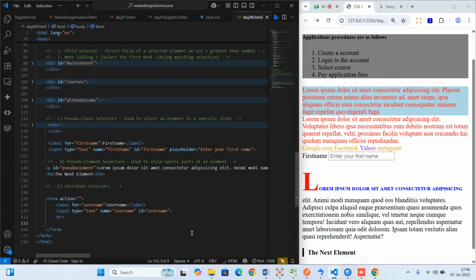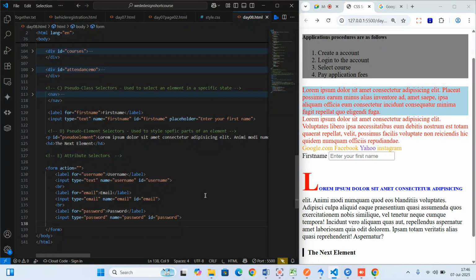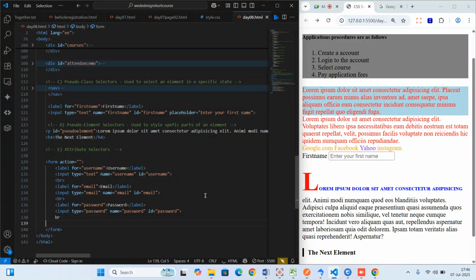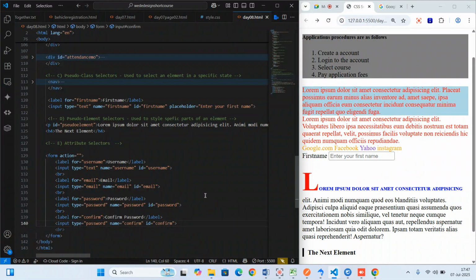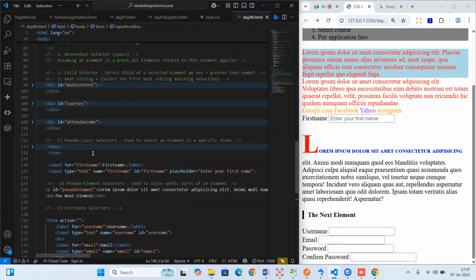We're going to look at how we format these things later on. So let me have a label for email, and I have email. Then a break. Then a label for password, and password. Another break. And I want to confirm password like that. So I have this form over here.